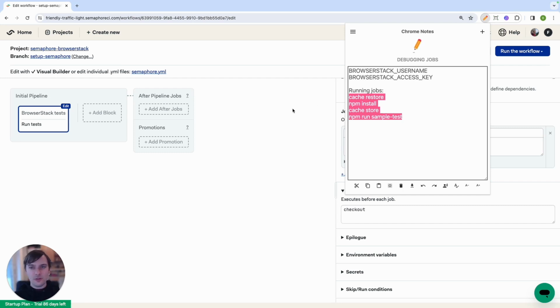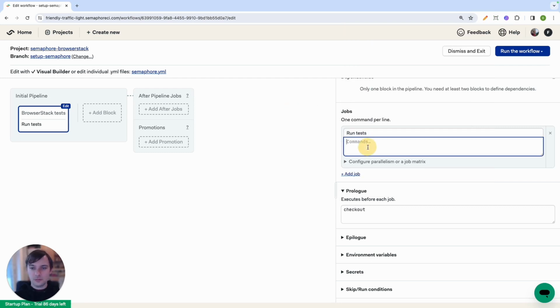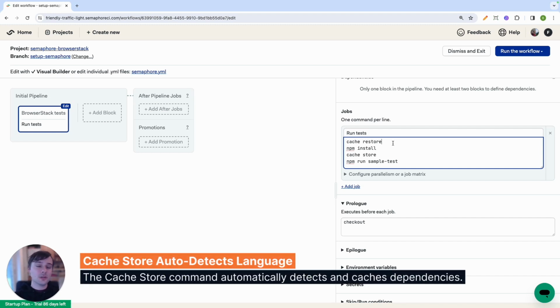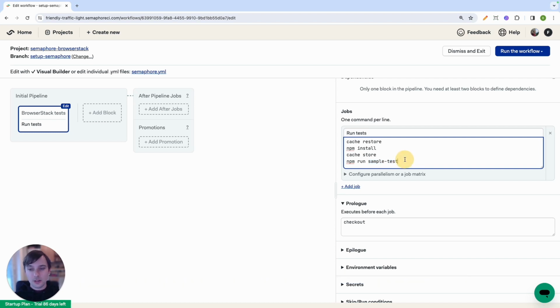Now, this code is provided in the snippet down below. And what it does is, because we are using a Node.js project, it's going to install the dependencies and then it's going to run the tests. So there is a sample test job here.